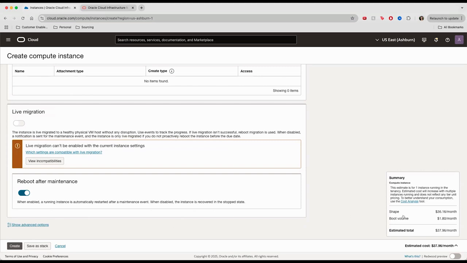And then lastly, on the right-hand side here, this is a summary of your costs for the specific compute instance based on what you've selected up here. So for me, the estimated cost is $37.96.